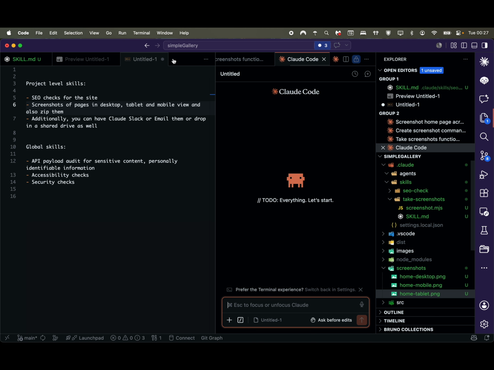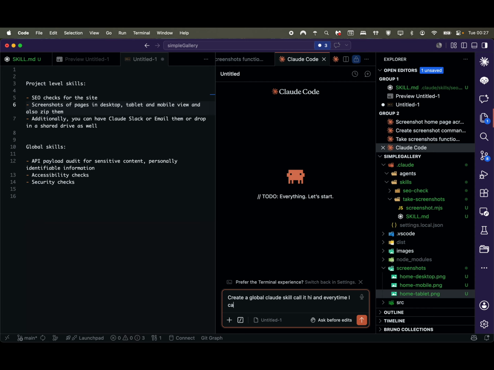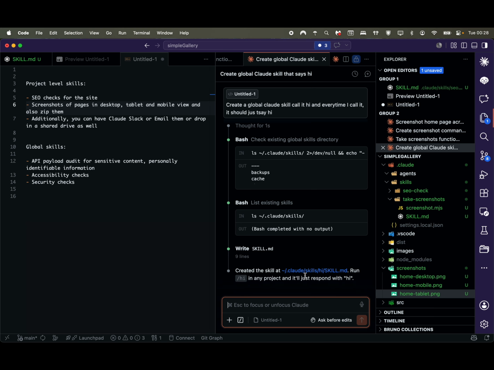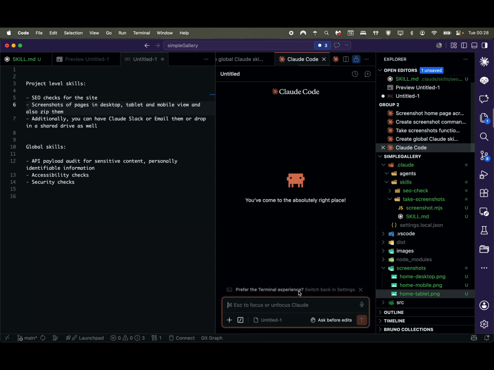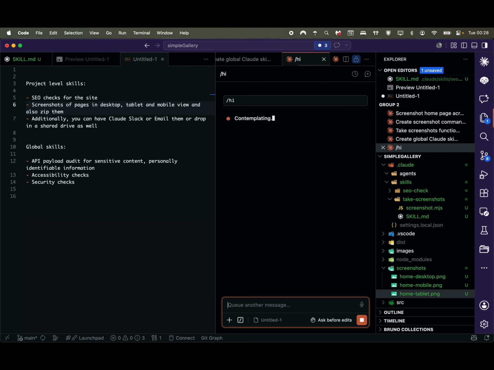Now I'll create a global level skill. I'll create something dumb and stupid. So I'll say create a global Claude skill, call it hi, and every time I call it, it should just say hi. All right, it ran for a bit and it created it. Now, if you see, I cannot access it here. I need to open a new Claude instance where I'll say /hi, and it will say hi back. There it did.